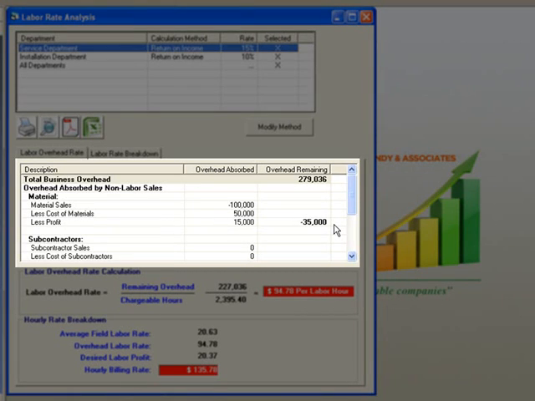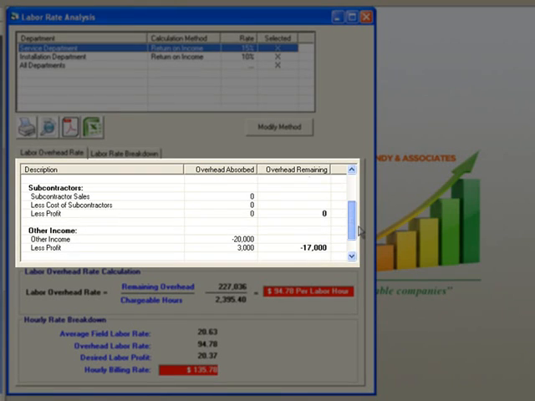Now in our particular company, we also had, if I scroll down a little bit farther, some other income. We had some other income that we entered in of $20,000. Now again, we're going to make sure that we hit 15%, so we're going to set 15% of that, or $3,000, aside, and when we subtract that out, that's an additional $17,000 in revenue that we have to offset the cost of our overhead.